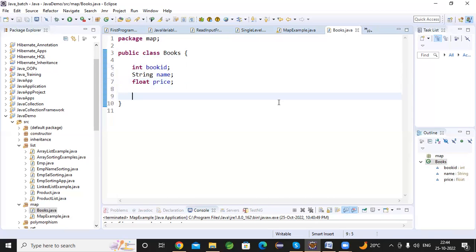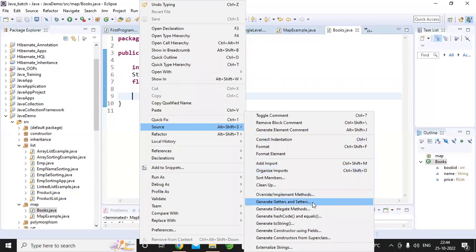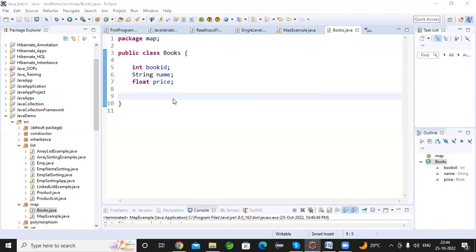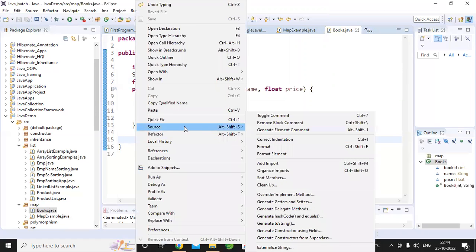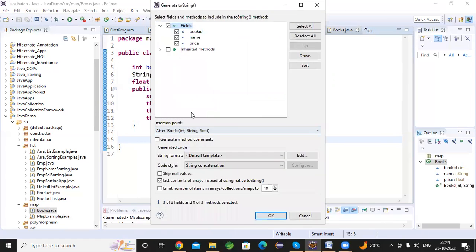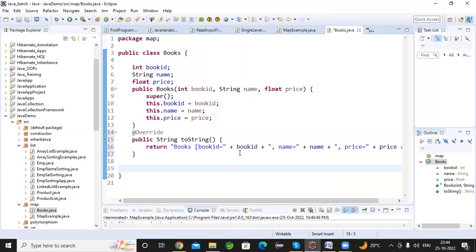And let me add a constructor here. Right click, go to source, go to constructor using fields. Okay. And now let me introduce my toString method, which represents each element of the map. So go to source, generate toString. All right, now my entity is ready. I have a constructor to initialize the values for each Books object, and a toString method which represents each book from the collection.